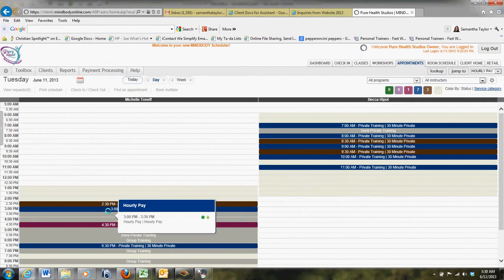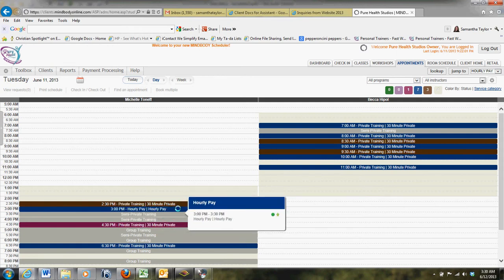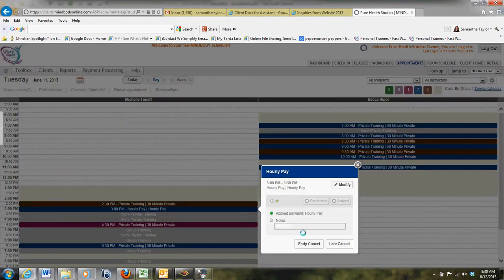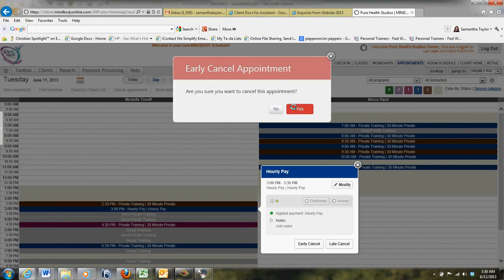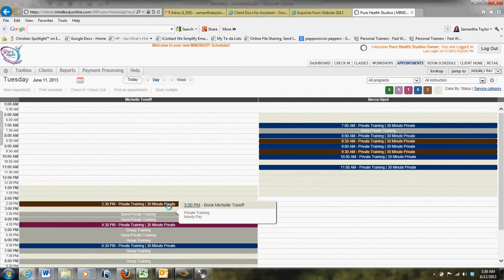Now you cannot do book and apply, so you'll have to go through this route. But if you ever need to cancel it, I'm going to do early cancel, yes, and I'm just going to delete that. So I went through a lot of stuff, but this is just a real quick thing to show you. I'm going to do one with better audio.